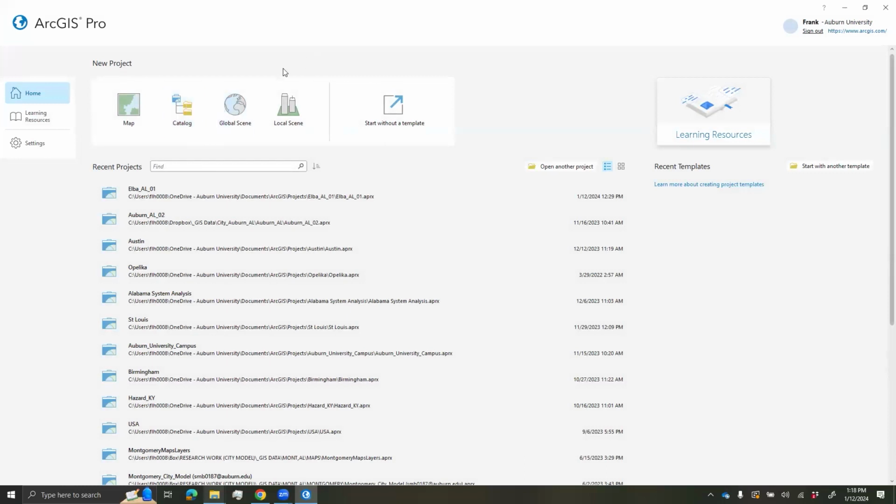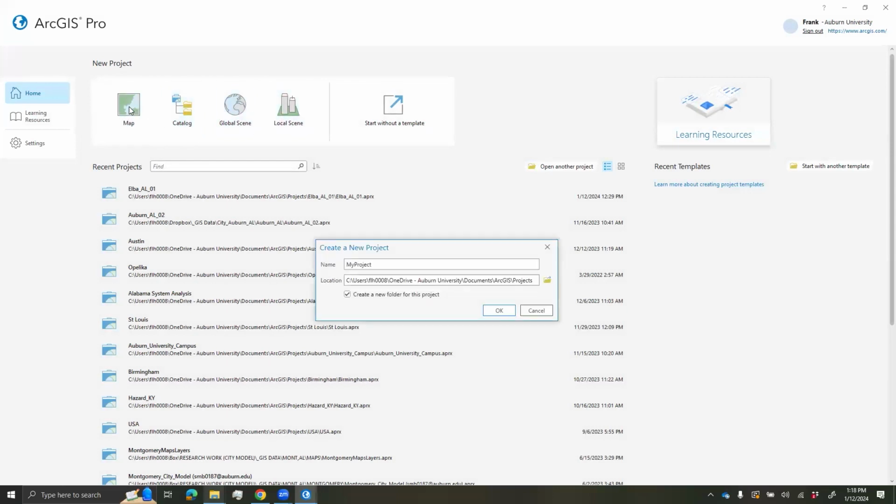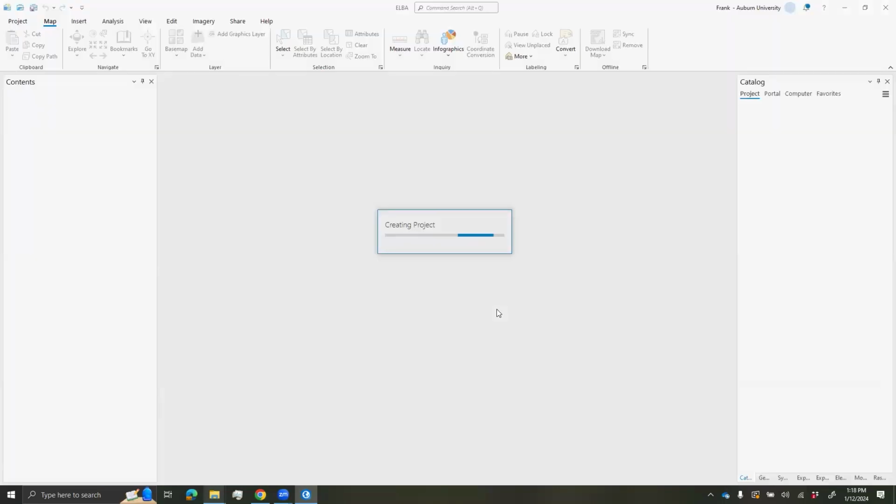So first thing we're going to do is we're going to create a new map. So up here, there is these new project options. I'm going to choose map right here as our option. You're going to give it a name. So I'll call this one Elba and then click OK. And then it's going to start a new map file.